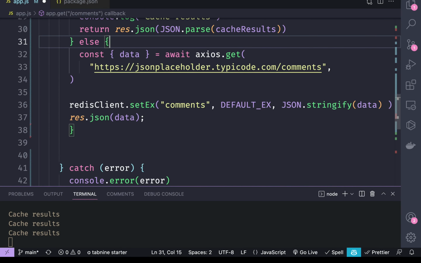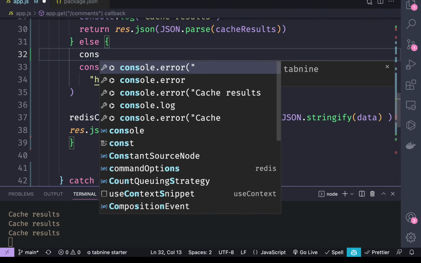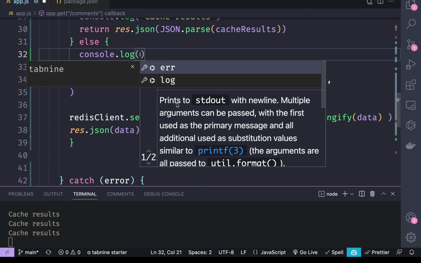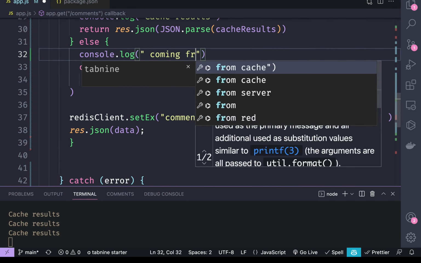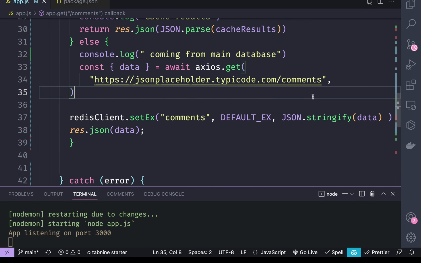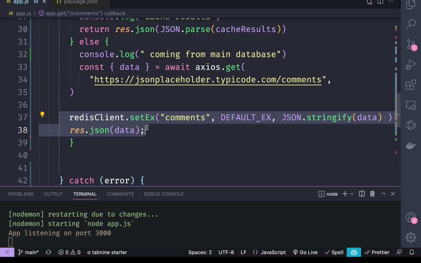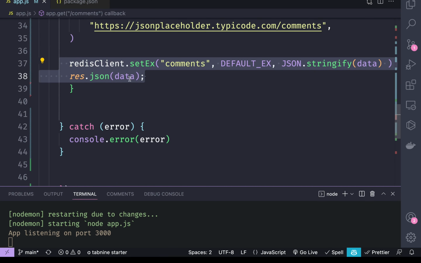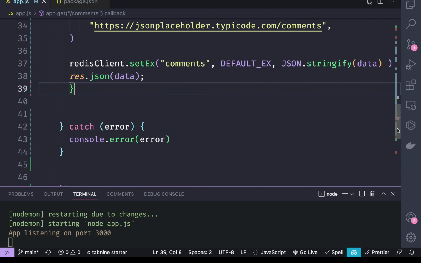So here we can console.log and we can say here coming from main database for demonstration. So guys, it is working, but as you can see here, we have set the function here, but we can make our own function to reuse. Let's say we want to use another function, but what will happen? We need to use the same code several times. So this is not a good approach.